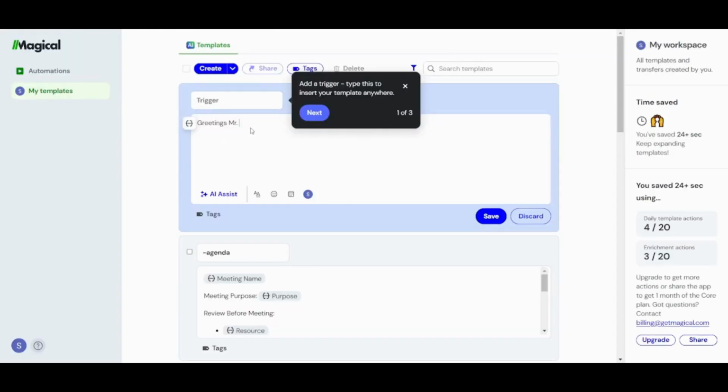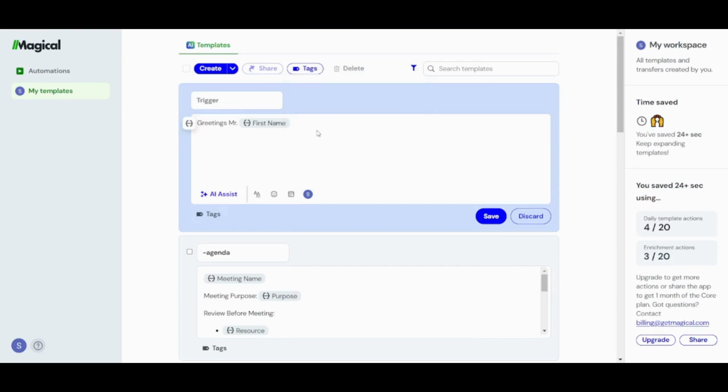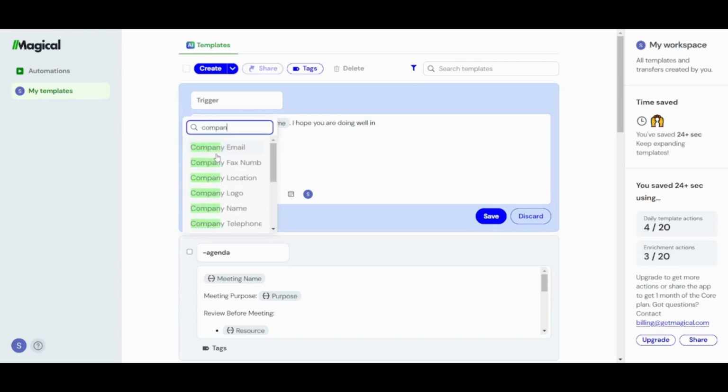Now I will place the placeholder as first name. Then I will write, I hope you are doing well in. Then I'm going to place another placeholder, which is company name.